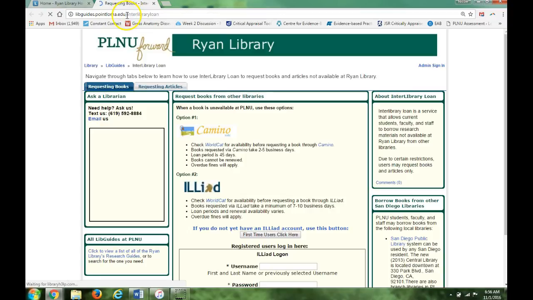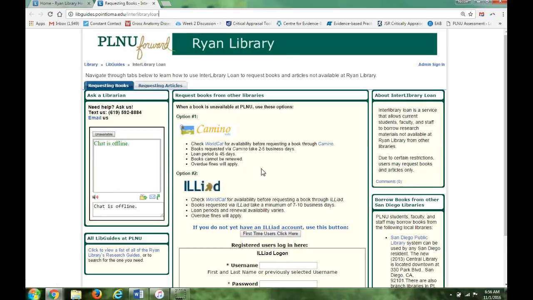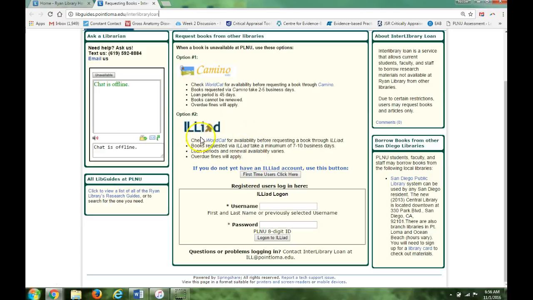And then another tab will open up, and now you will see that the parent name is different. It's Interlibrary Loan. So now we are on the Interlibrary Loan webpage, and really what we want to do is use our system called Iliad. One thing to note is that this is completely separate from the library account that you have. So if this is your first time requesting a full-length journal article, you will have to create an account here. It says first-time users, click here.